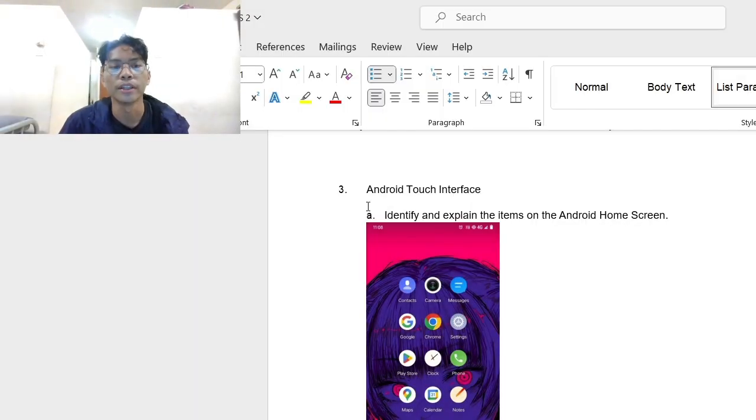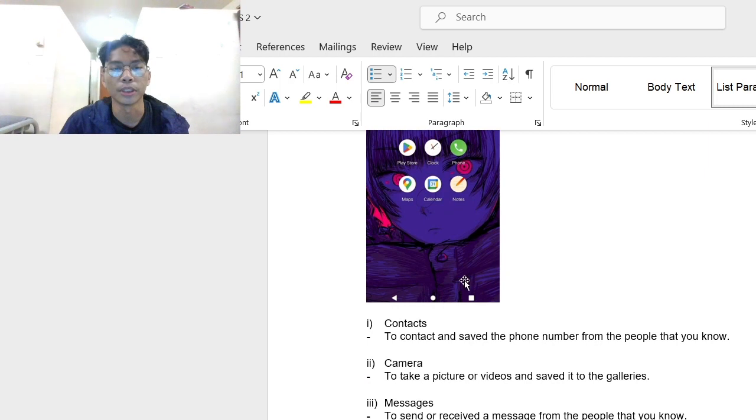Soalan nombor 3. Android Touch Interface. A. Identify and explain the items on the Android home screen. Yang pertama, contacts. To contact and save the phone number from the people that you know. Yang kedua, camera. To take a picture or videos and save it to the galleries. Nombor 3, messages. To send or receive a message from the people that you know.